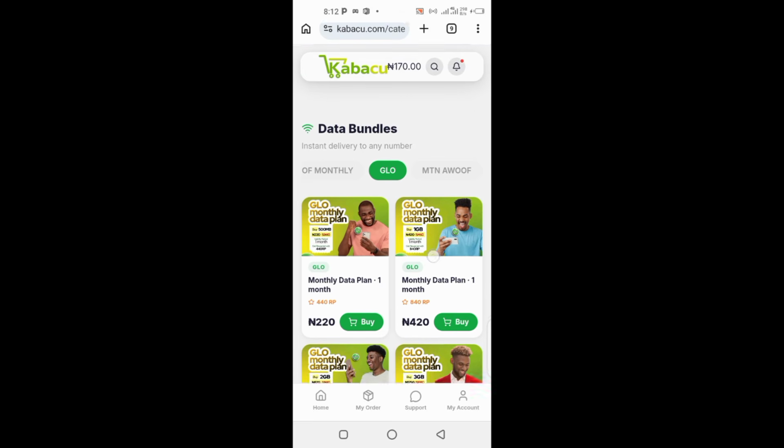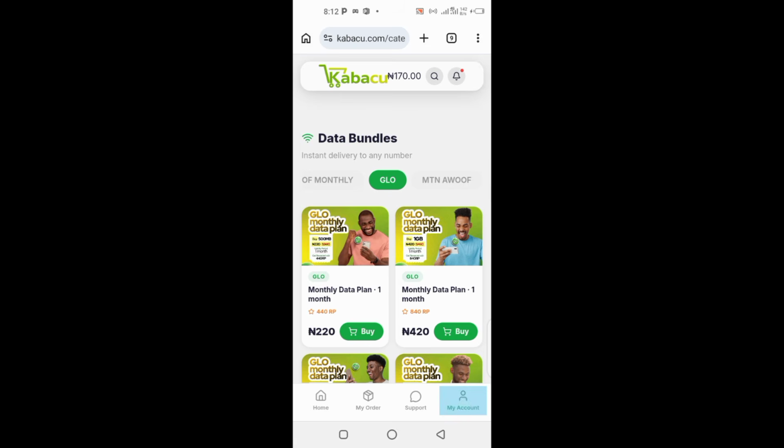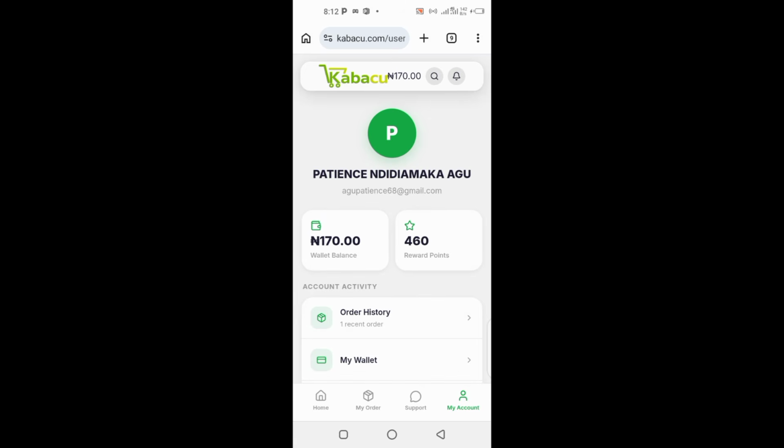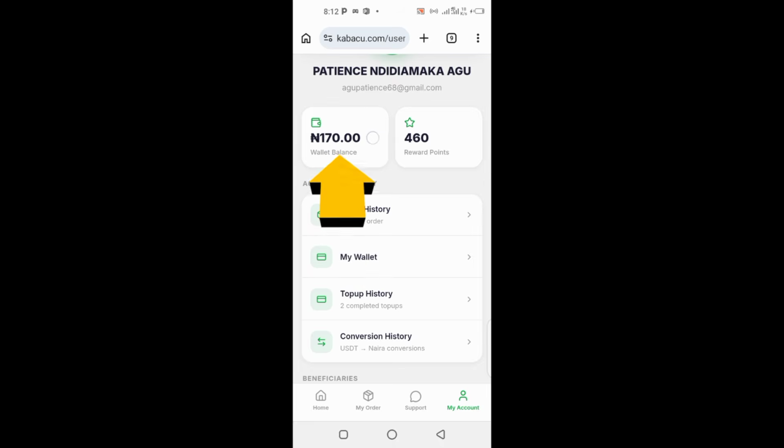Now let me show you. Let me go to my balance. Click on my account here. As you can see, this is my balance. I purchased data of 220 naira just to check if it is going to work out. Okay, so that is why you are seeing this balance here. And when I bought the data, I was given this amount here, 460 RP points, just for buying data.